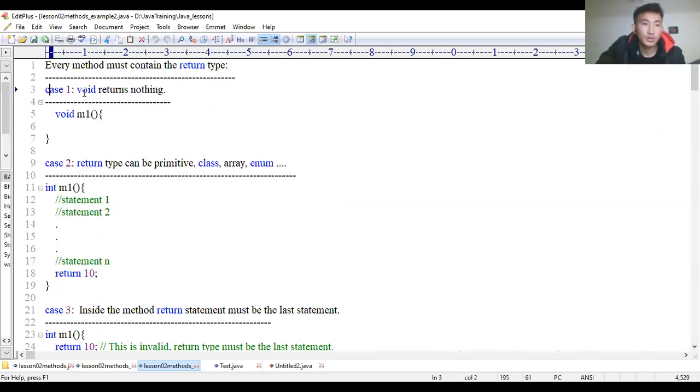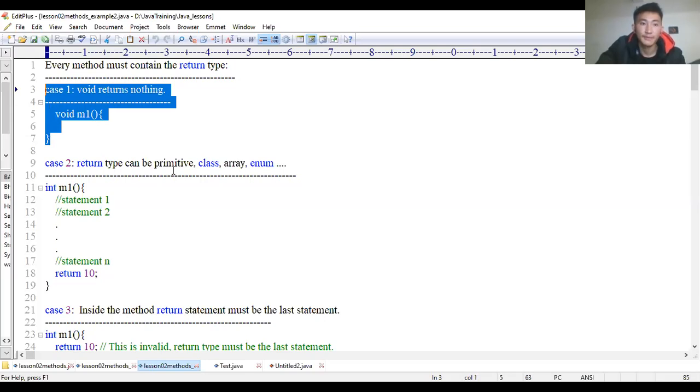Case one is void returns nothing. I've used void in the earlier example programs. So void means it returns nothing. Every time the method gets executed, it could return something, but if you are declaring the method return type as void, then it will not return anything. So void returns nothing. This is case one regarding the return type.